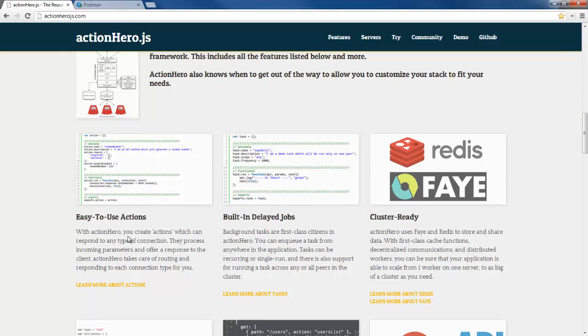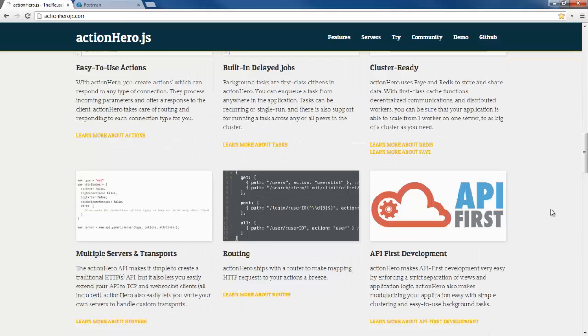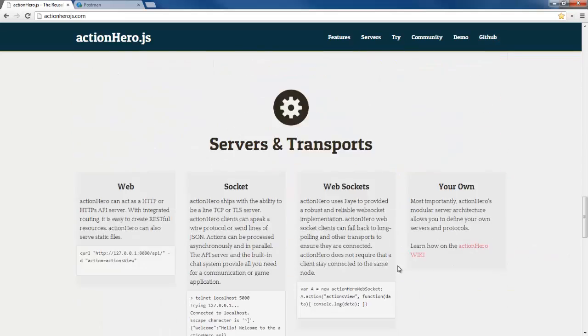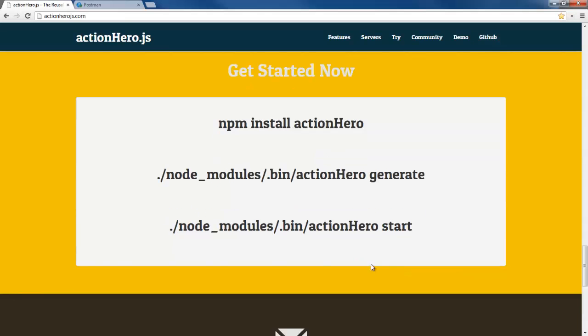So the URL that we're going to expose for our API is going to map to actions. You can also have background tasks that wake up on a certain basis to go ahead and check things or execute some actions, or single running, support for Redis and Faye, API first development, routing. So if we scroll down here to the bottom, it tells us how to get started.